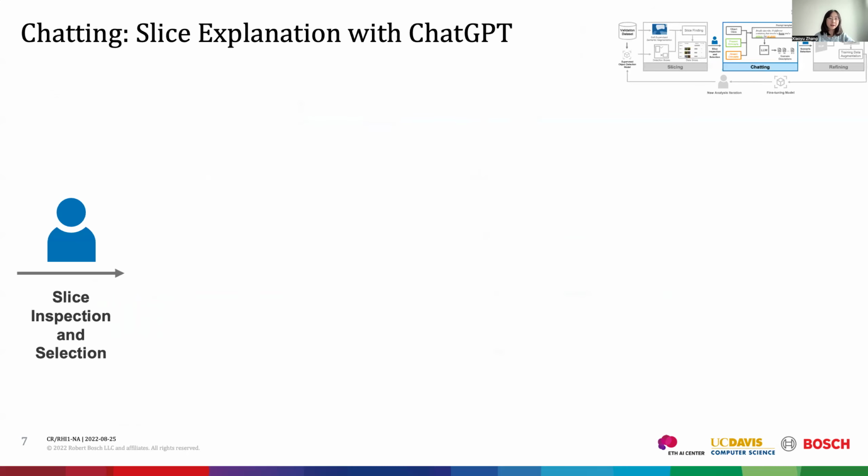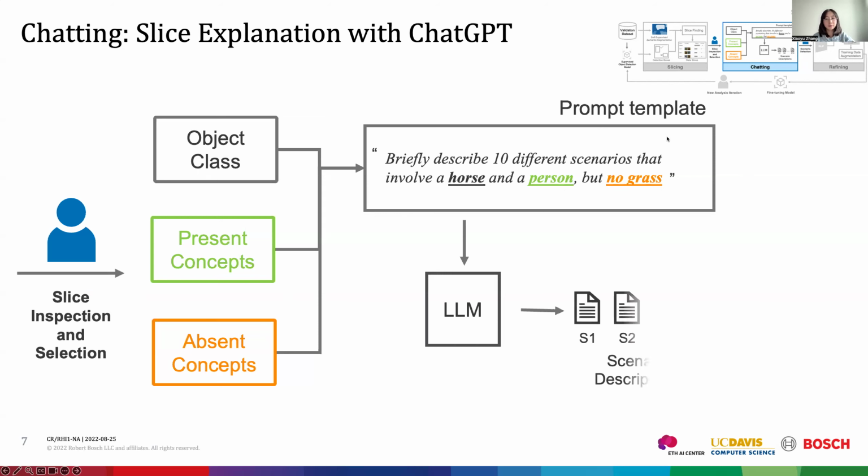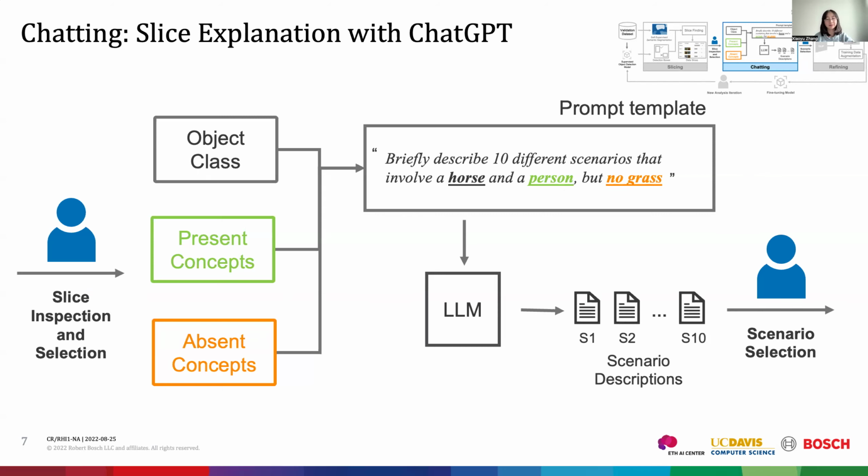While interpretable visual concepts in the last step can highlight the key elements of each slice, users may still need further inspection to understand the theme of the slice and the reason for the model failure. We facilitate this process by employing ChatGPT to generate scenario descriptions for a given slice. The input prompt for ChatGPT is constructed by merging the class name and concept labels with a predefined template. Afterwards, ChatGPT generates multiple scenario descriptions for our users to select interactively.